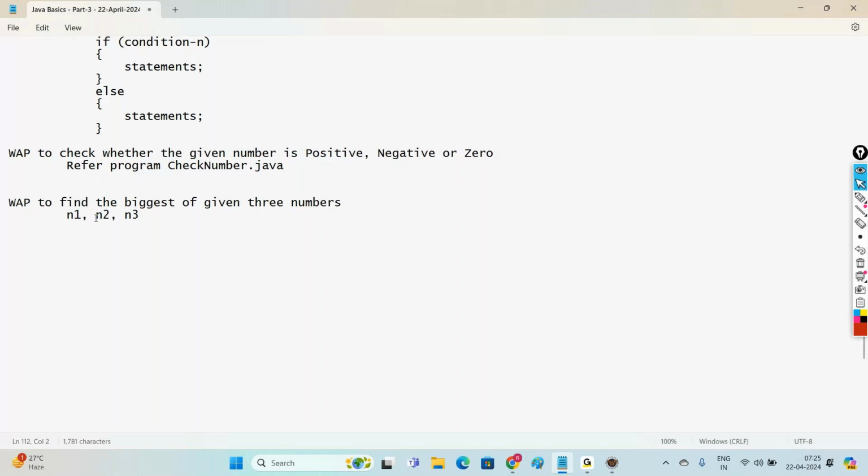Similar way, when can we say n2 is big? If n2 is greater than n1 as well as n3, we'll say n2 is big. And if you know that n1 is not big and n2 is also not big, then without comparing we can say n3 is big.